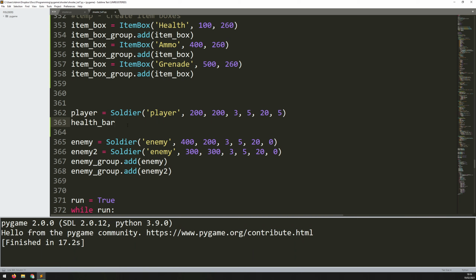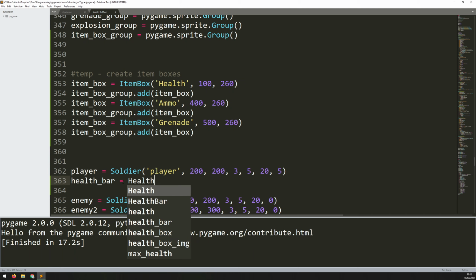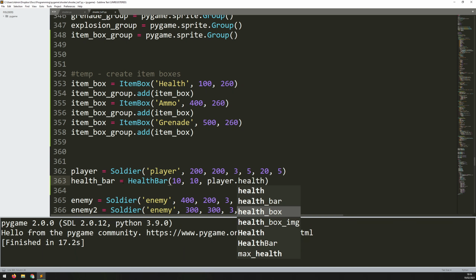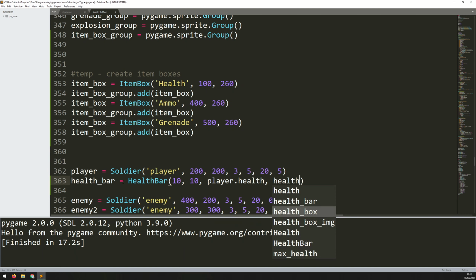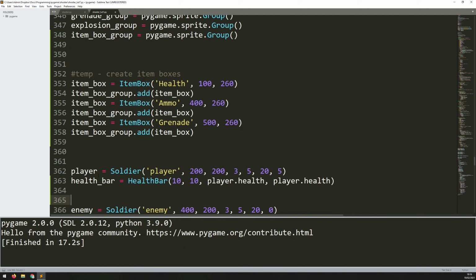So health box, health bar. Have I renamed this incorrectly? Health bar equals an instance of health bar. Yeah, I have. I've named it correctly. So then the x and y coordinates are going to be 10 and 10, and then I need to give it the health, which in both cases is just going to be player health, because I've just created the player instance. So his health is full. Player.health. Okay, so that creates an instance of my health bar.